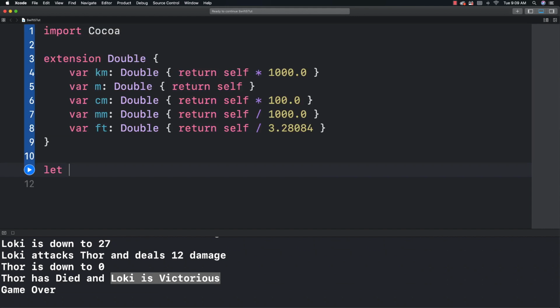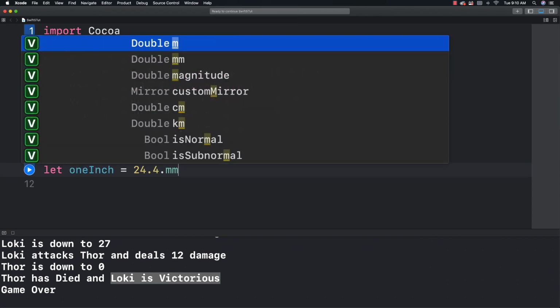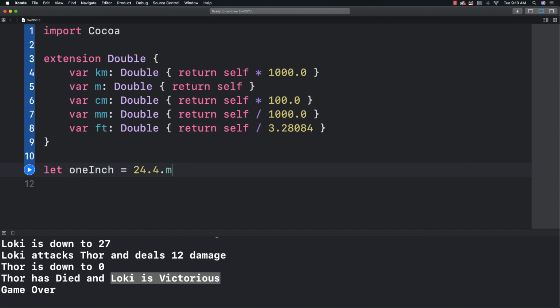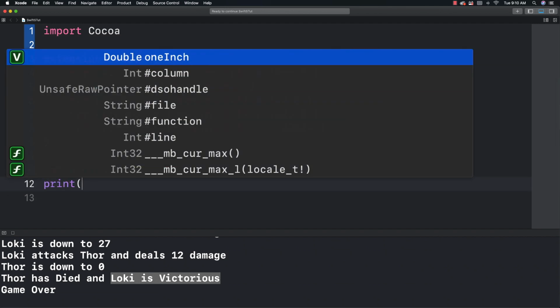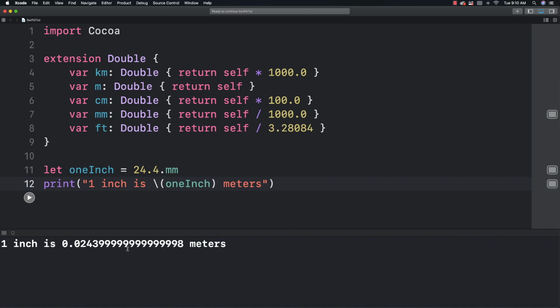So let's define what is 1 inch. It's equal to 24.4, and then we would put dot and millimeters to define that data type. Then what we would be able to do is we could say print 1 inch is, throw in 1 inch, and then automatically convert this into meters. And if we run it, you will see that that does work, and it's a great big giant long number.